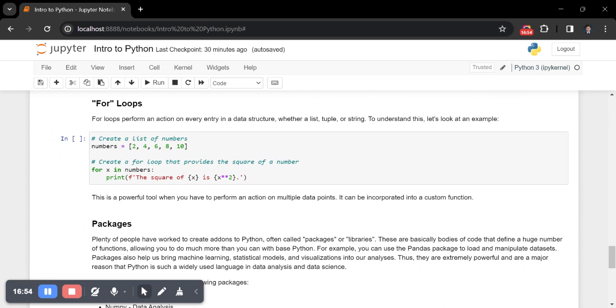So let's look at what this looks like, basically. Let's say we have a list of numbers 2, 4, 6, 8, 10 assigned to here. I want to say that for every value x in this numbers list, it'll happen to 2, it'll happen to 4, it'll happen to 6, it'll happen to 8, and finally happen to 10. I want to print the square of x is x to the power of 2.